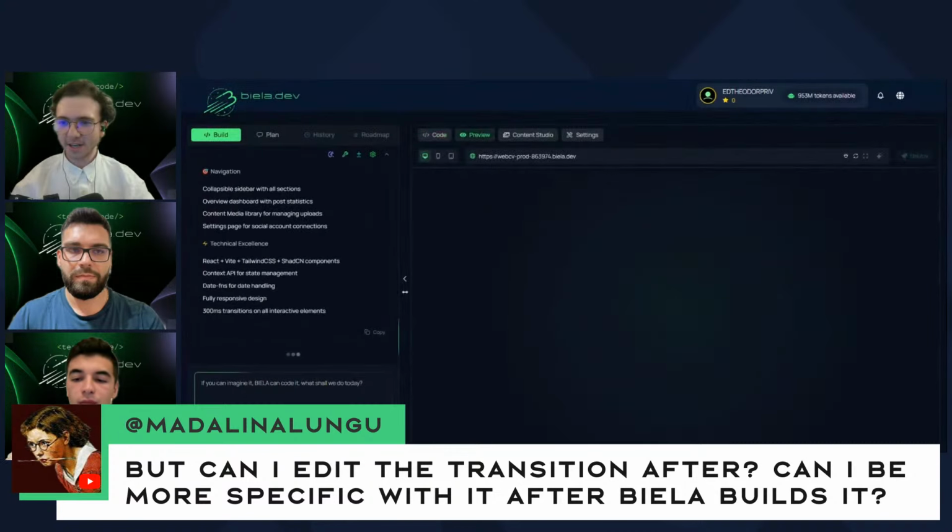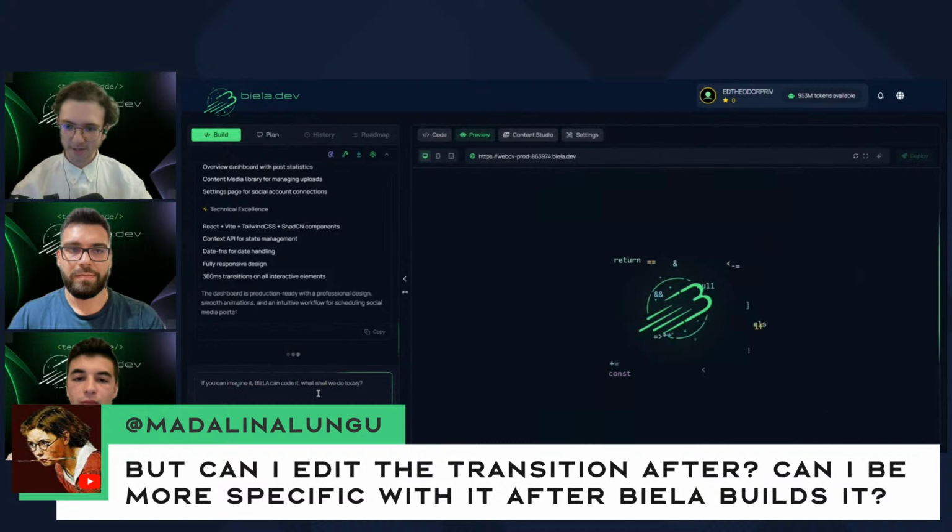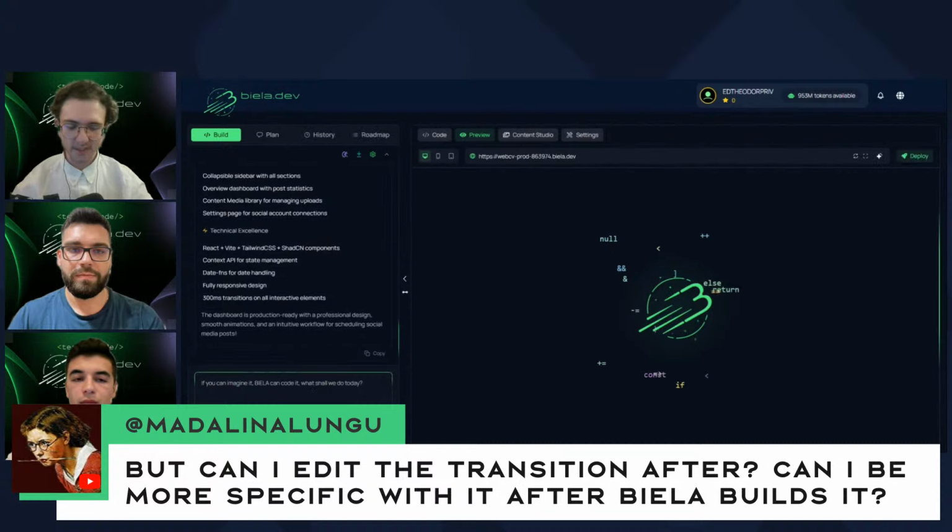Of course, you can give it the actual instruction. Let's say you want snappier transitions. Or actually, let's just give it a bigger number. Let's say you want a 500 millisecond transition, which is half a second. You can ask it to change all of the transitions in the website to 500 milliseconds. So yes, you can change it afterwards. You don't have to be specific. Usually it adds transitions itself if it thinks it needs them, but you can change it whenever you want.